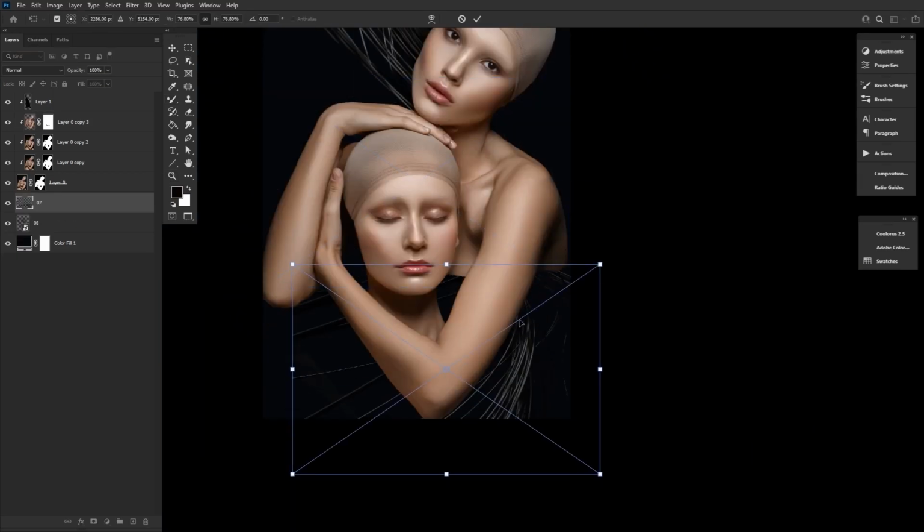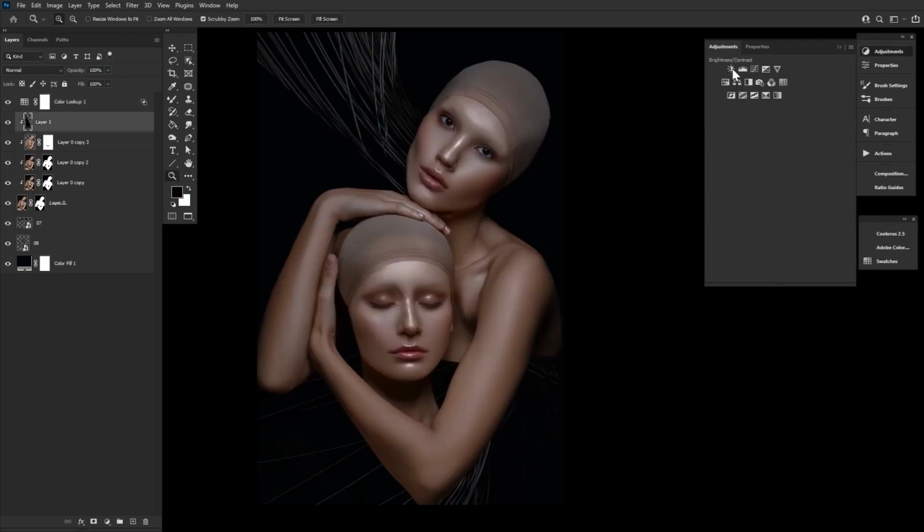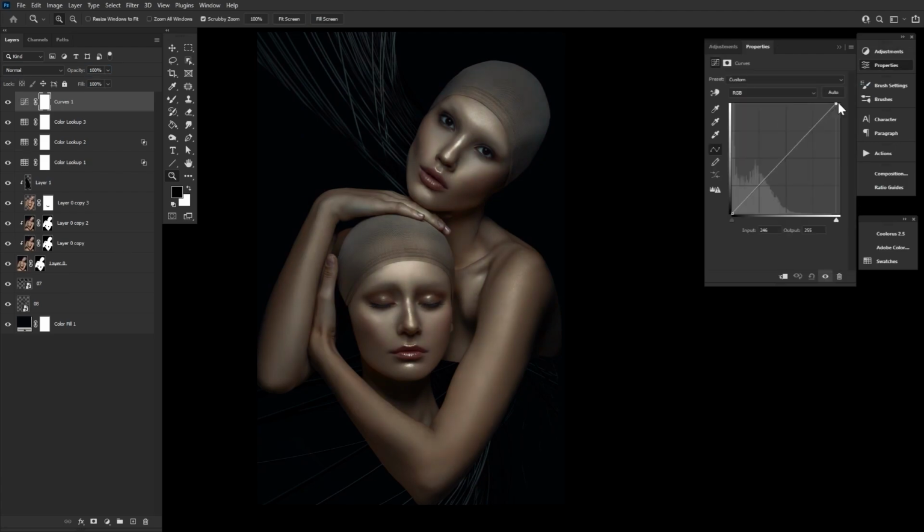So these wires came pre-extracted, which instantly makes them amazing, and then some color grading using mostly color lookup, curves, and selective color layers.